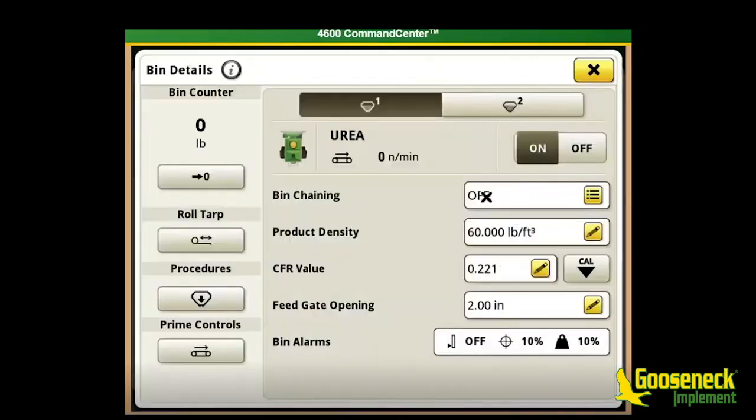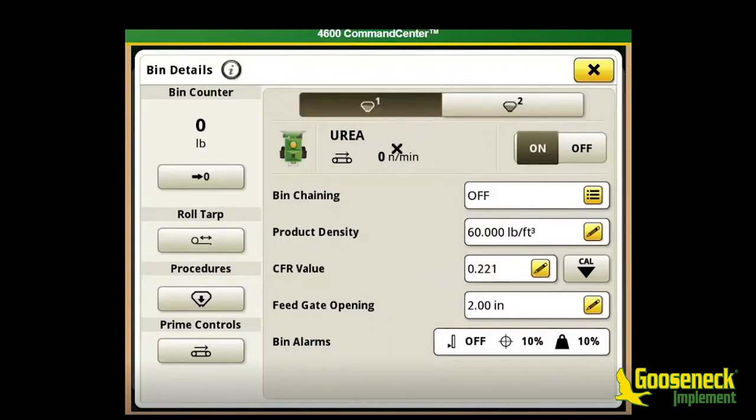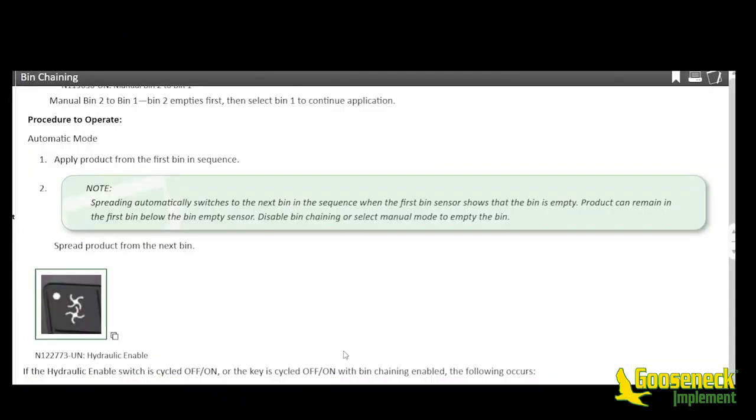Bin chaining is available because bin 1 and bin 2 both have the same product. If bin 1 and bin 2 have different product names, bin chaining is grayed out and I cannot access it.